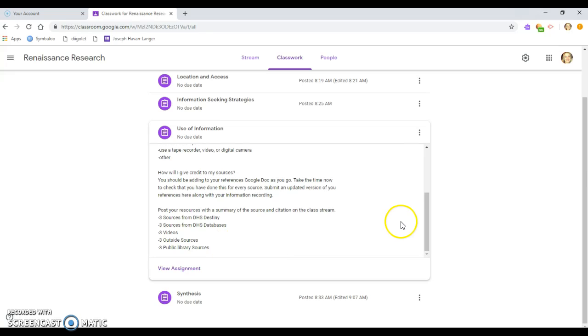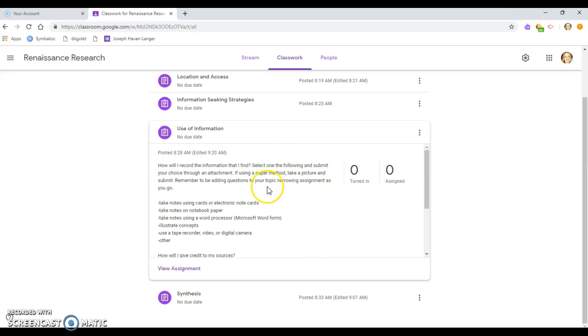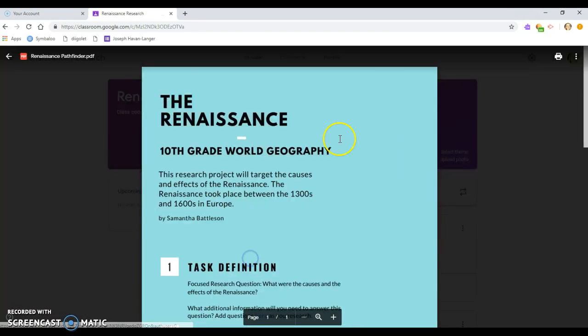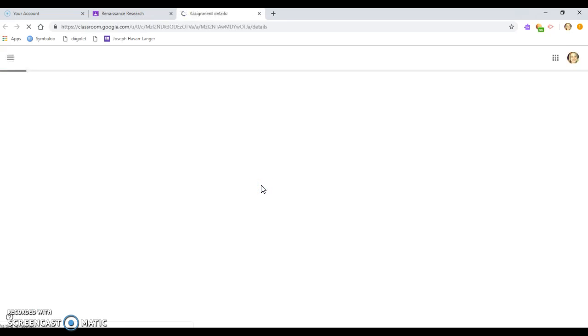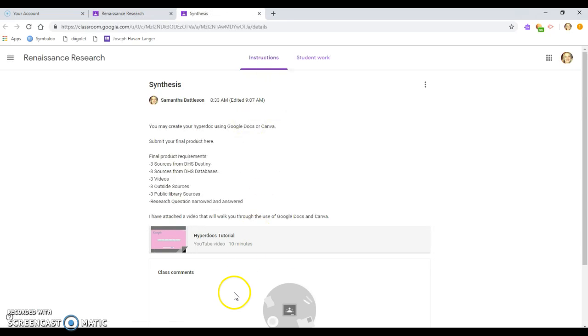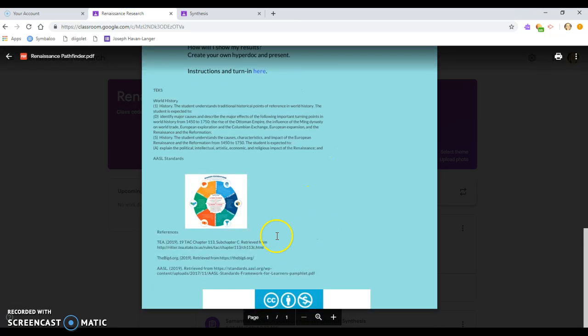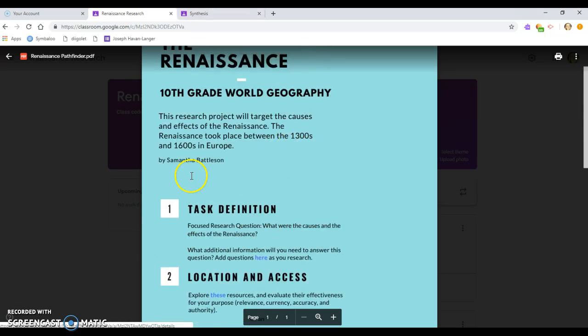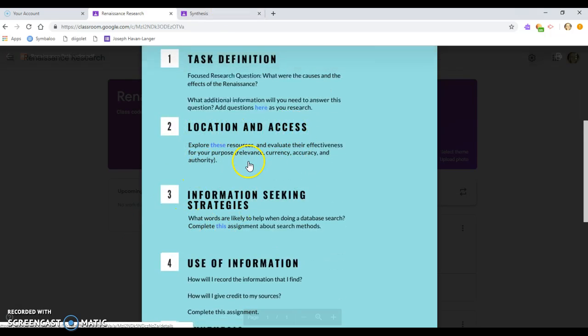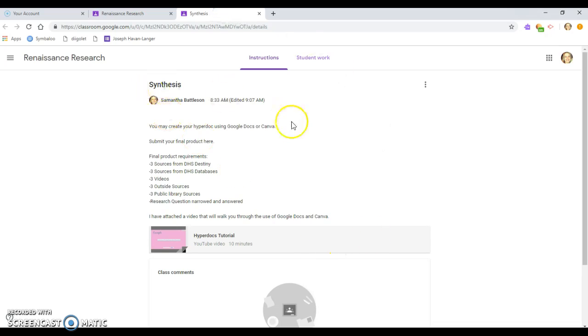Lastly, after you've got all your sources together, you've taken your notes, that is where you come in and you do your synthesis. So let's make sure that link works here. So if you click here, this takes you to the synthesis turn-in. I have a HyperDocs tutorial here that tells you how to use HyperDocs. That is the type of product I'm looking for. So this right here is a HyperDoc. So it's got the links that we can click on. Also, what you used for location and access was a HyperDoc. So you're going to create your own HyperDoc.